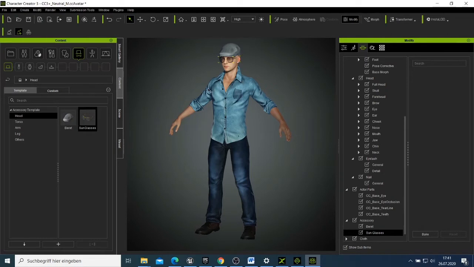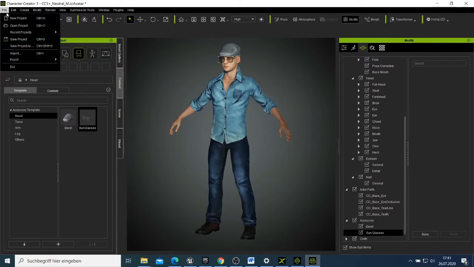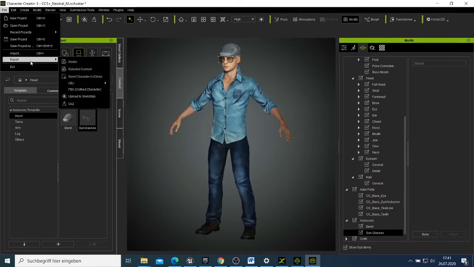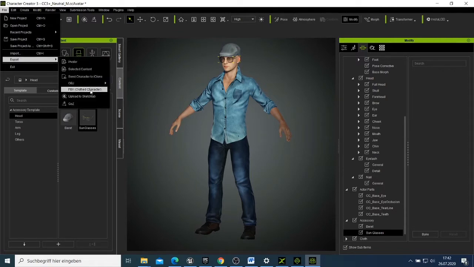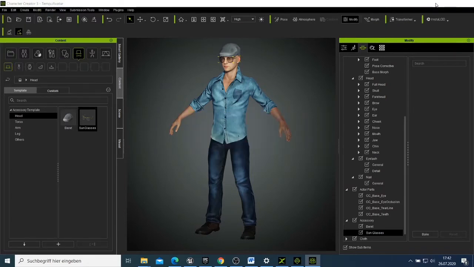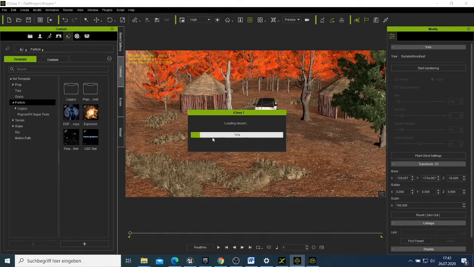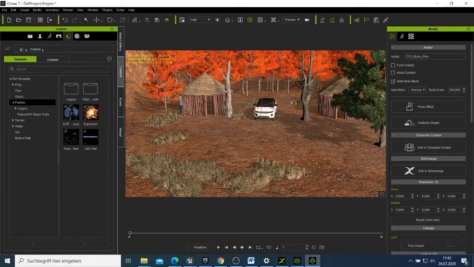If you want to know how to do more of this in Character Creator, I already did a video, you can check on it. But now I'm not going to go deep, so I have to export this one to iClone. If you see, you go to the files, you go to export, you see here Send Character to iClone. And when I click now, you see this one is opening here. In a few seconds we will have our character here.